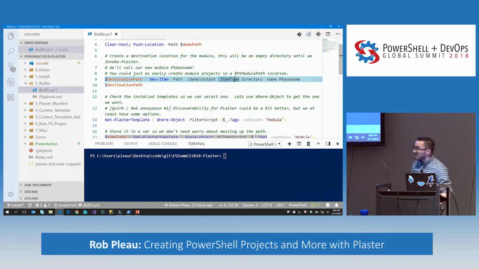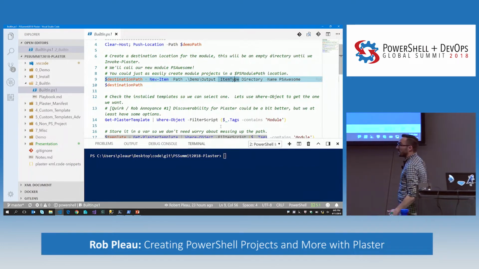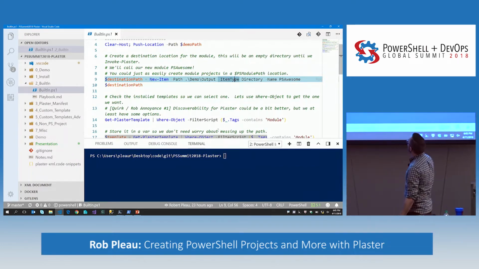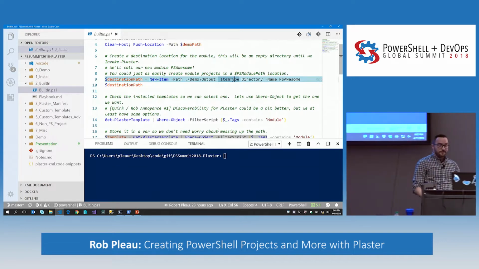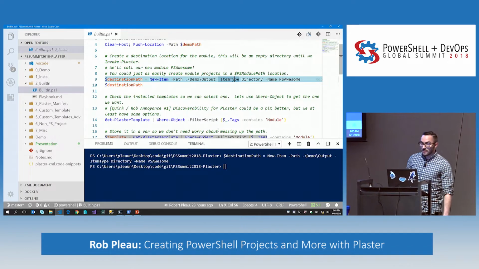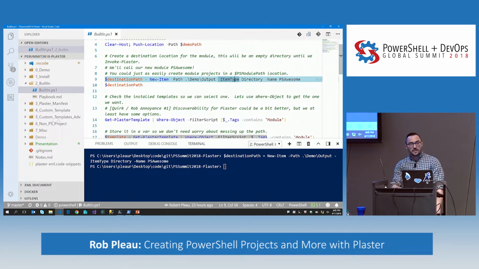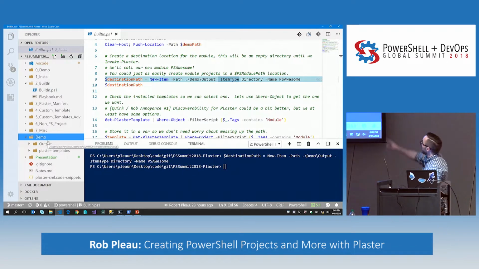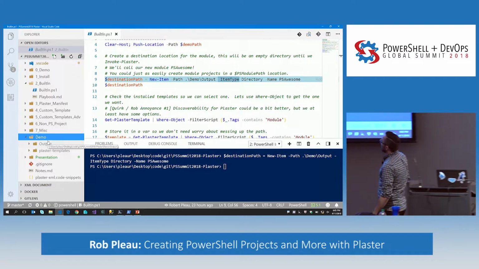So first thing we're going to do, we're going to create a new module. We're going to call it PS Awesome because I'm bad at thinking of names, and it works. So we're going to need a place to put it. For the sake of this demo, everything I create is going to go into this demo output directory.